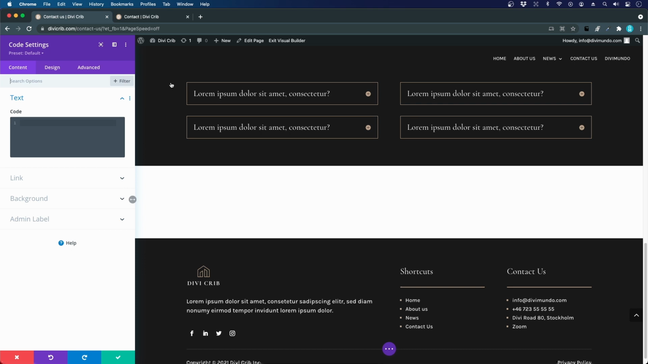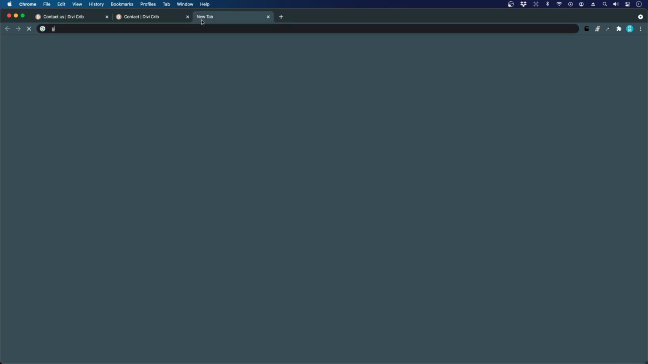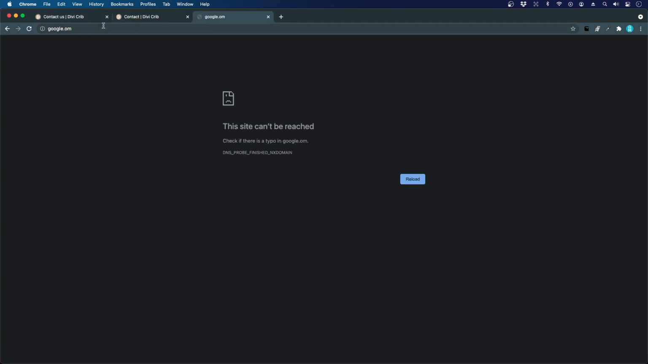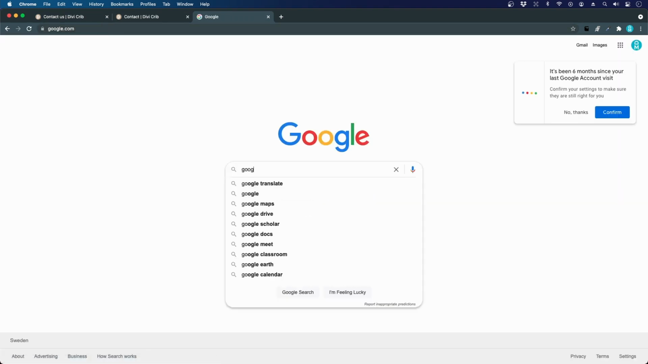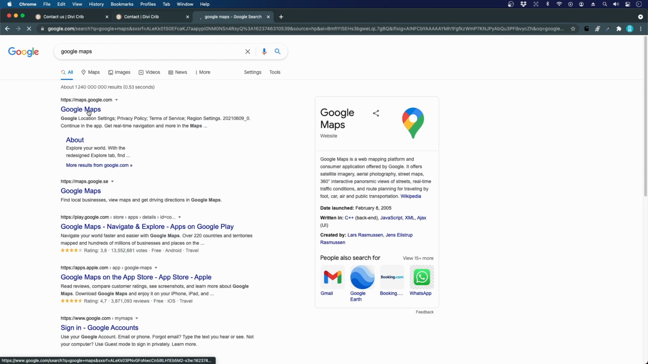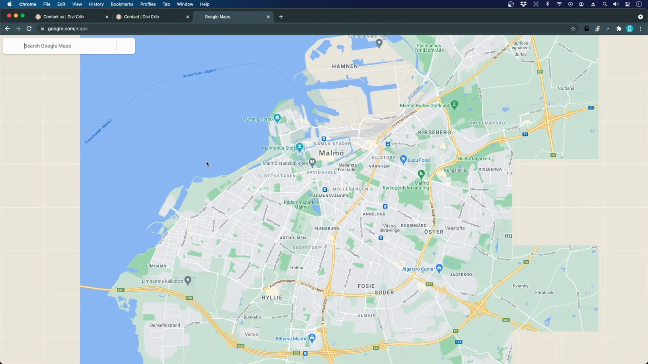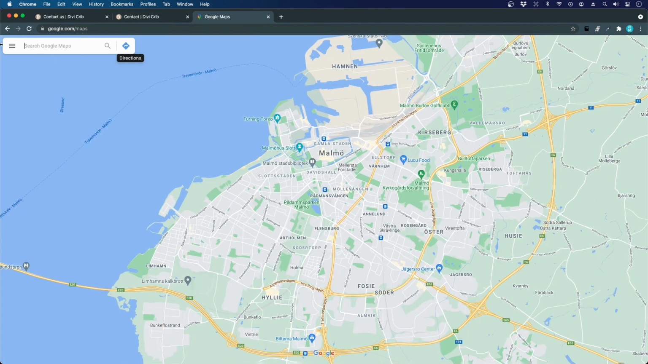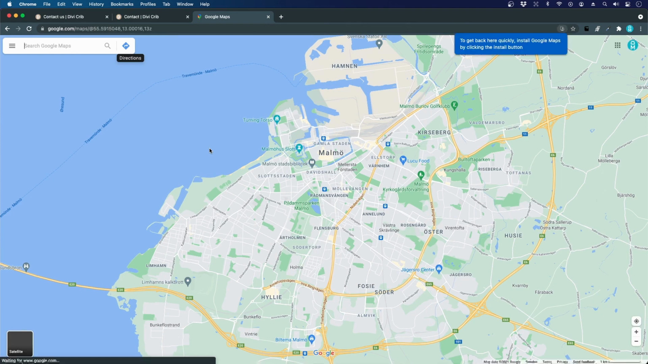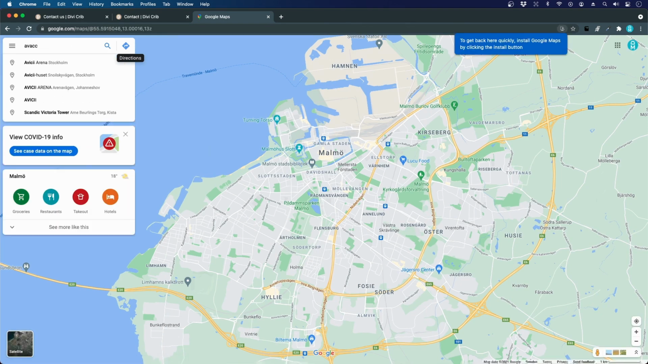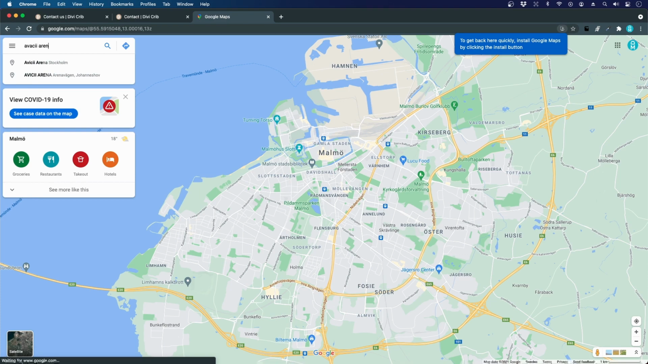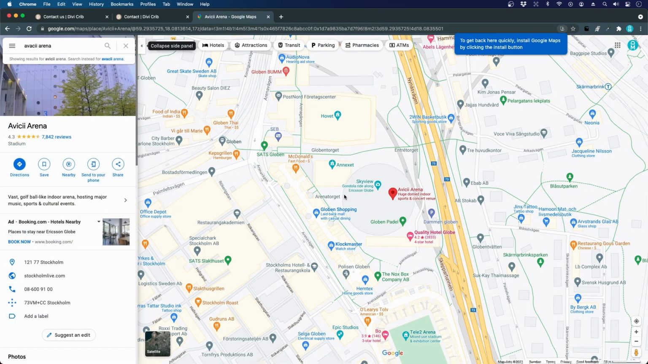So let's start by going to Google. Oops, not google.com, google.com, and search for Google Maps. And when you're at Google Maps, just search for the location that you want to display in your map. I can say Avicii Arena in Stockholm could be my office. Well, one could always dream.